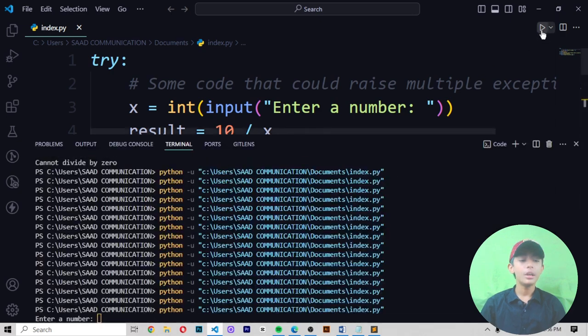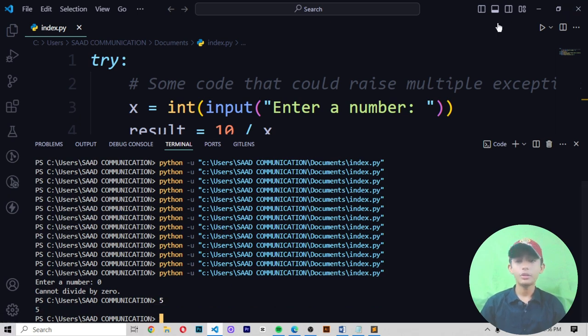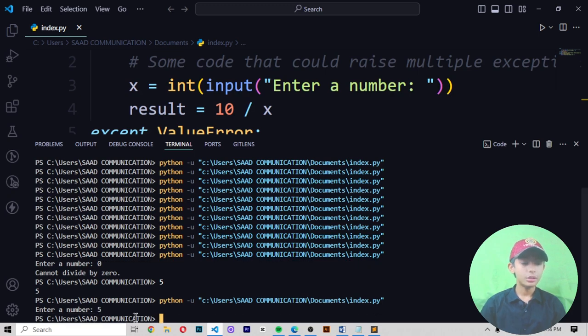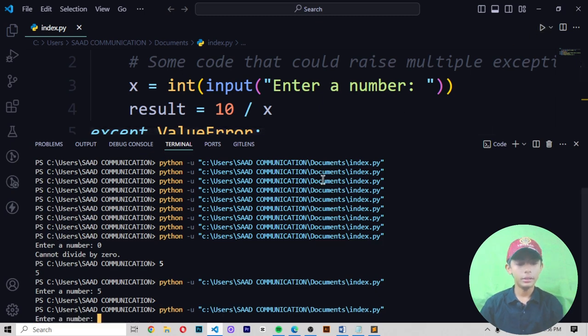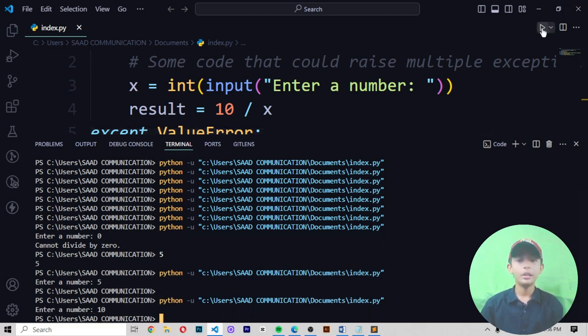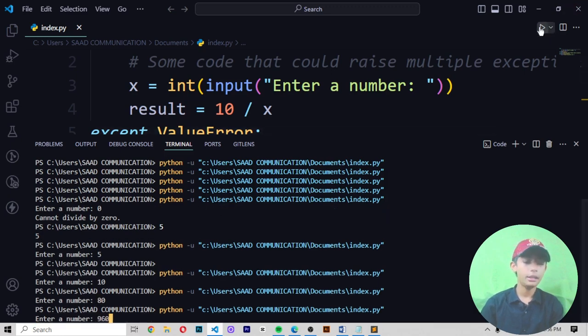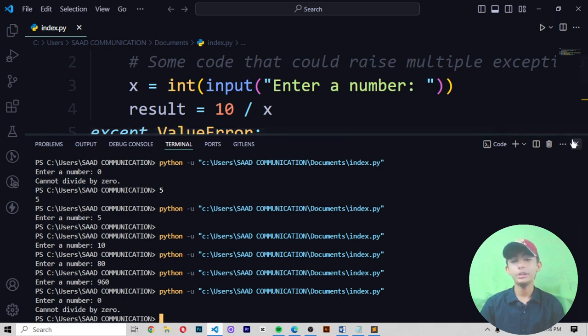When I save it and run it, it says enter a number. If I write 0, it gives me cannot divide by 0. If I write 5, it gives me nothing. When I write 10, and if I write 80, and if I write 90, it gives nothing, and if I write 0, it gives me cannot divide by 0, like this.